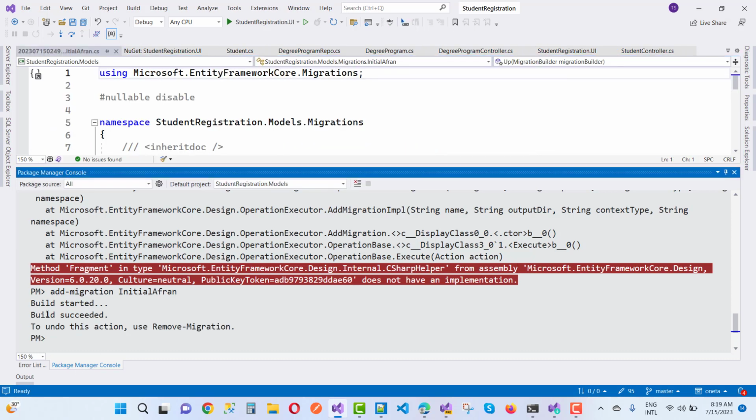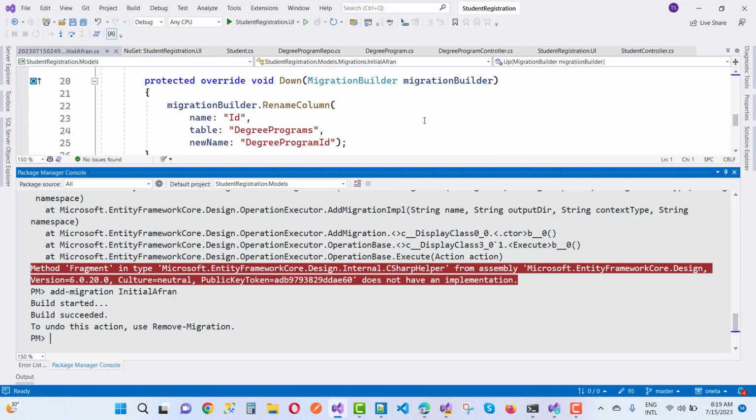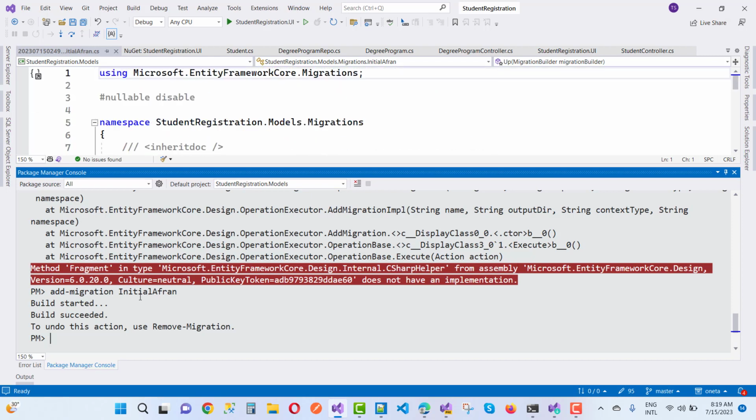Okay, so the migration is successful right now, because the design package's internal C# helper is now working correctly. After that, you can just run the update database command.